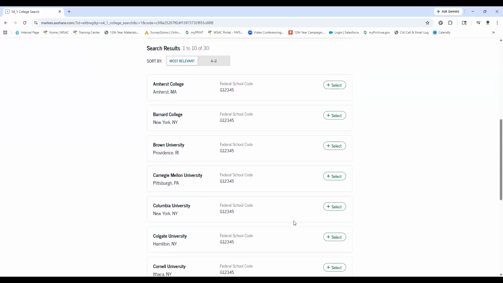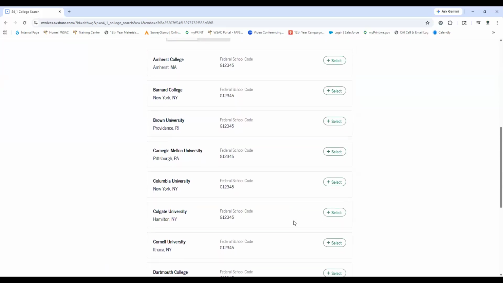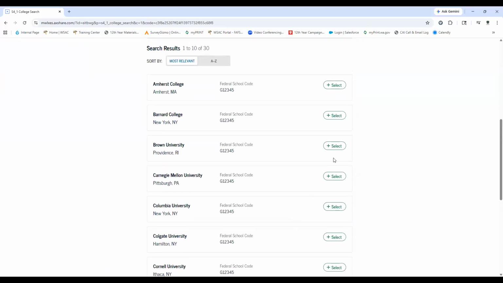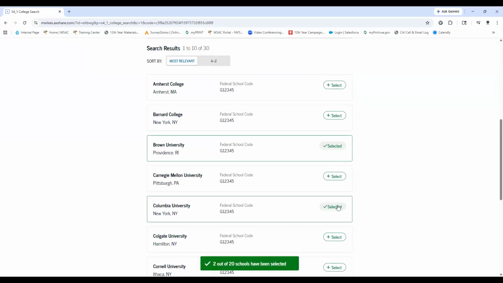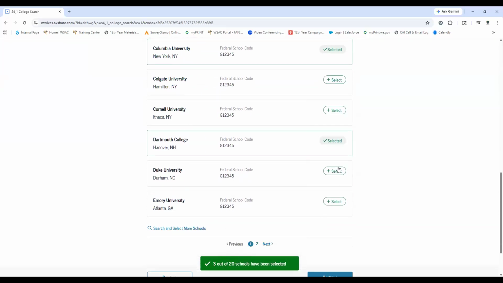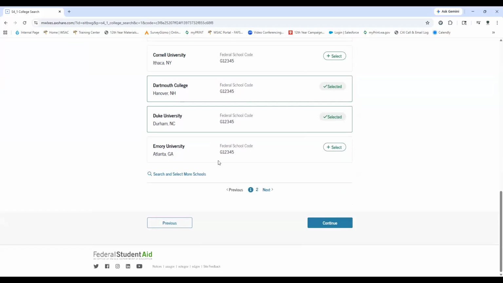And here we have, of course, they're not going to be actual schools listed in Washington because it's a demo tool, but we're going to go ahead and list a couple schools. Maybe we want to go to Brown and Columbia, and let's put some Dartmouth in there, Duke as well. So you list all your schools up to 20, and then you're going to click continue.